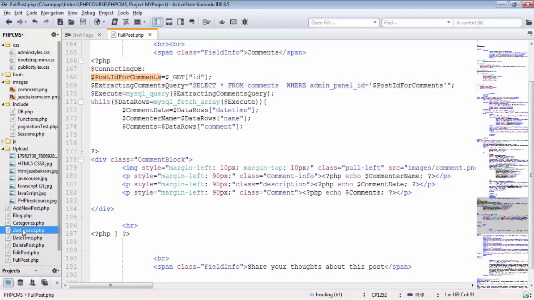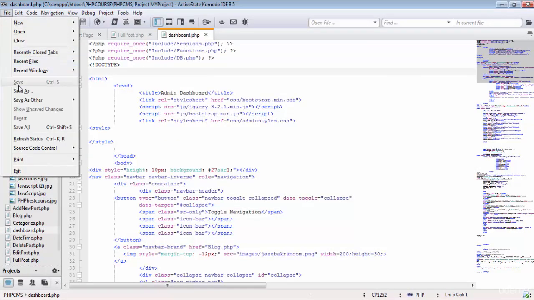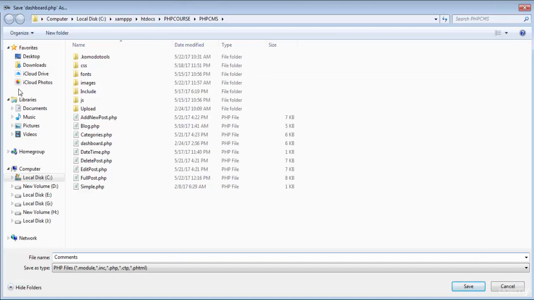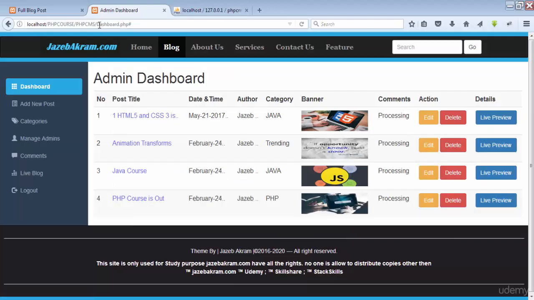This file is right here. So opening this file, I'm gonna save this file as comments.php. Now let's also open this file now. Now same thing here, let's change their content.